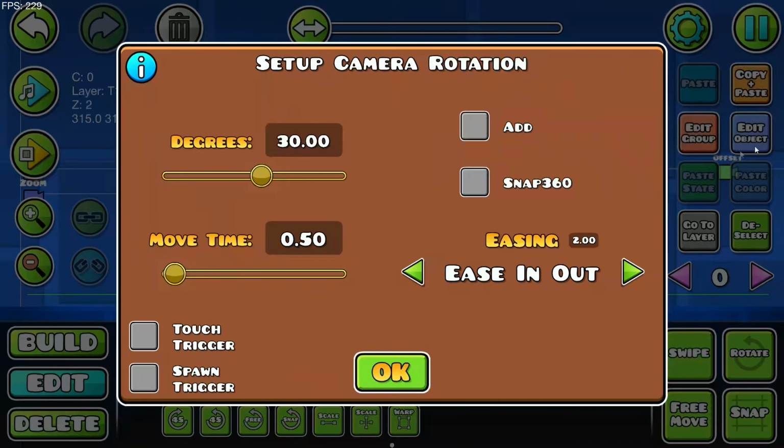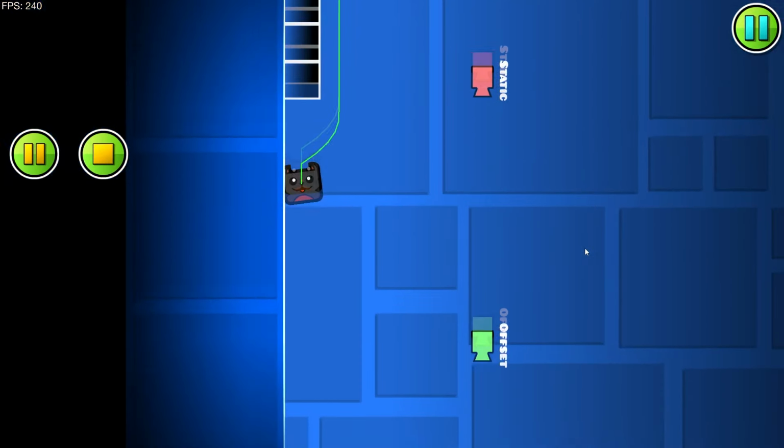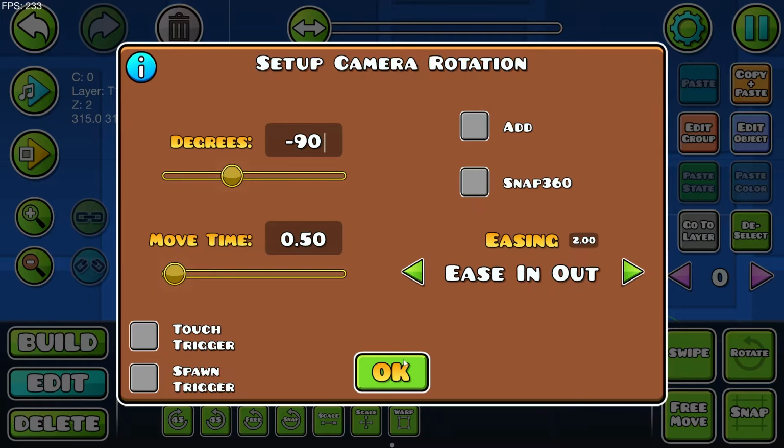But let's get rid of that one. We're not going to use add for now. So 90 degrees makes it go vertically, so it's going to go down like that. If you do minus 90 degrees, it's going to do the opposite.